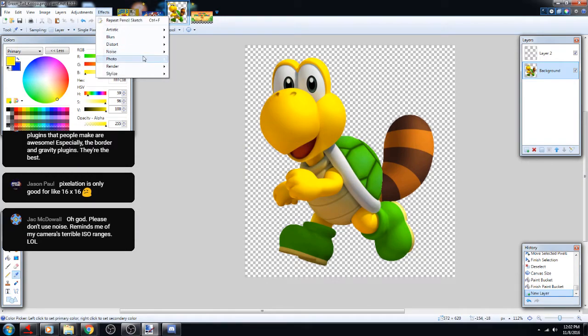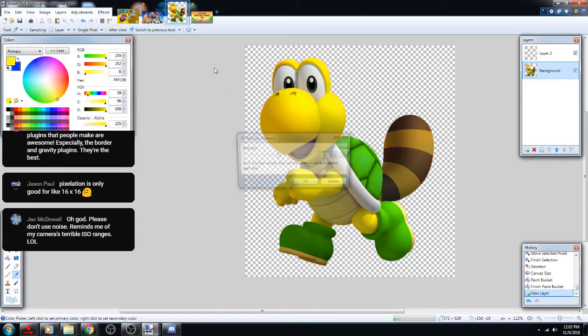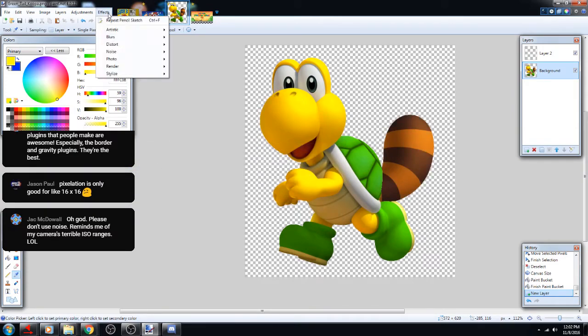So I had a lot of fun when I first got the program, just messing with a lot of these. Oh yeah, we gotta use the red eye removal. Because Sam Koopa's got red eyes, not. No, but I've never had to use that.